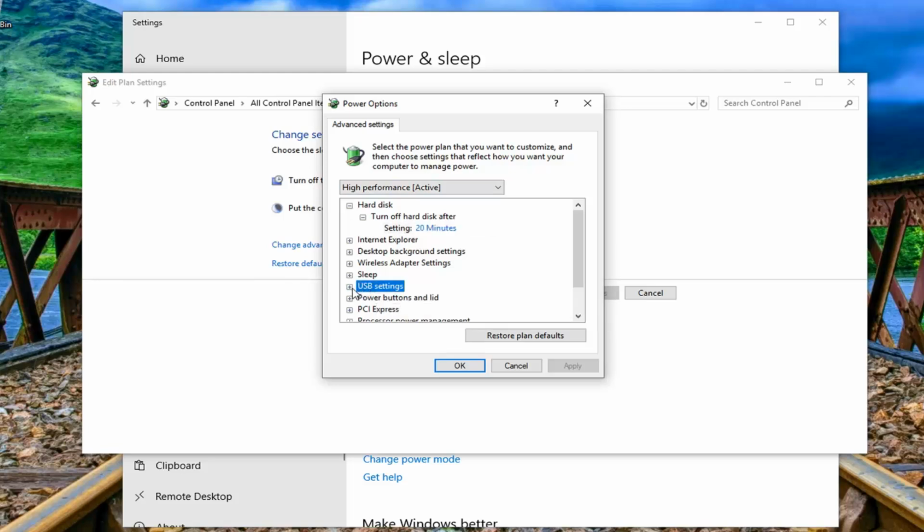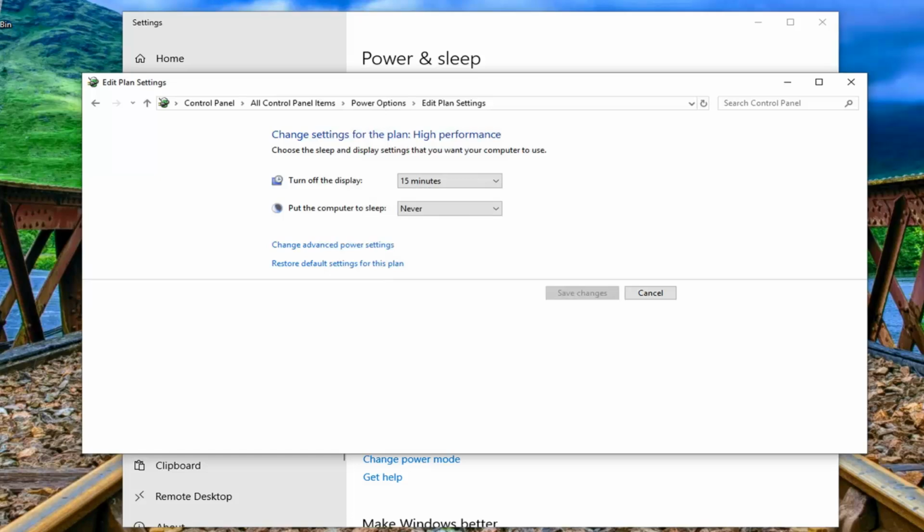Expand the USB selection, so click the little plus sign next to it, and then where it says USB selective suspend setting, you want to go ahead and double click on that setting. If it's currently enabled, you want to disable that, so just left click inside the drop down, select disabled, and then left click on apply and OK. Once that's done, restart your computer, and hopefully that's been able to resolve the problem.